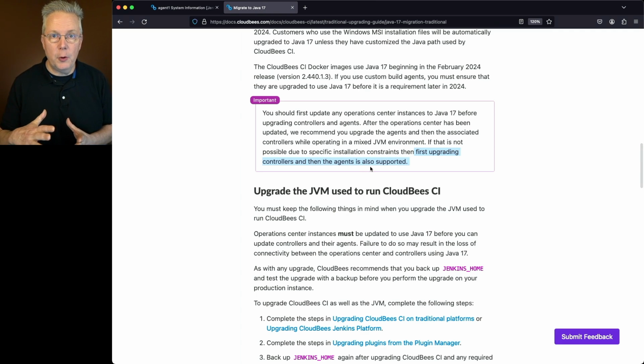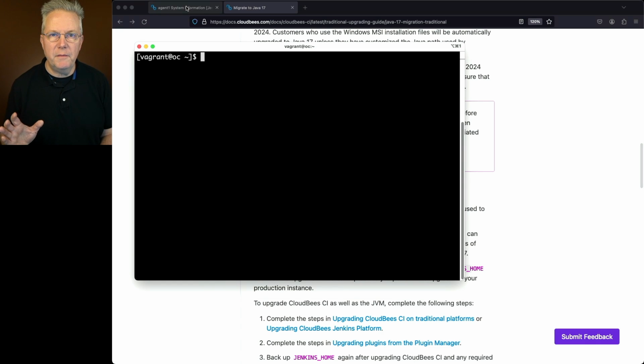We're first going to upgrade our Operations Center from Java 11 to Java 17. Next, we'll go into our agent, do the same thing, and then finally on our controller, we will upgrade to Java 17. So let's first review how our system process is running.